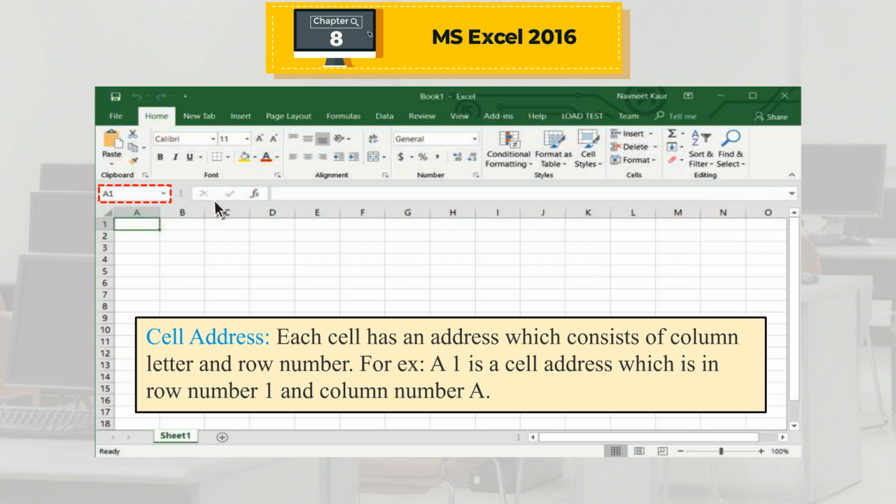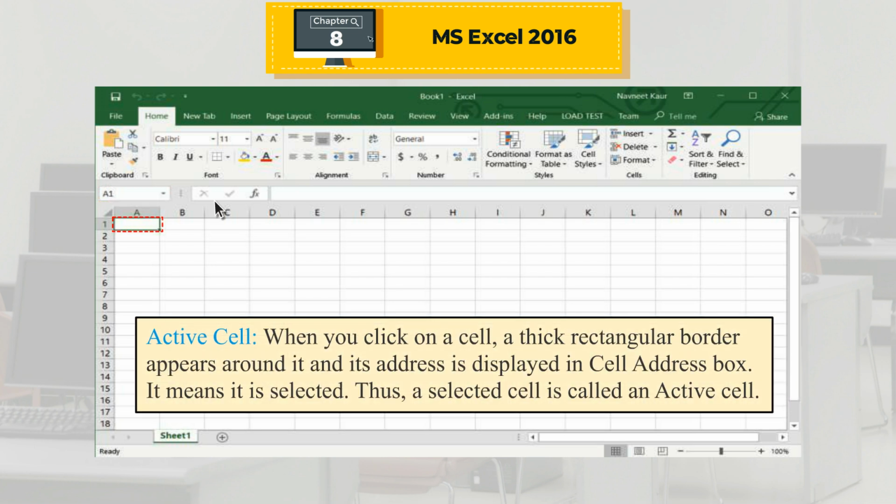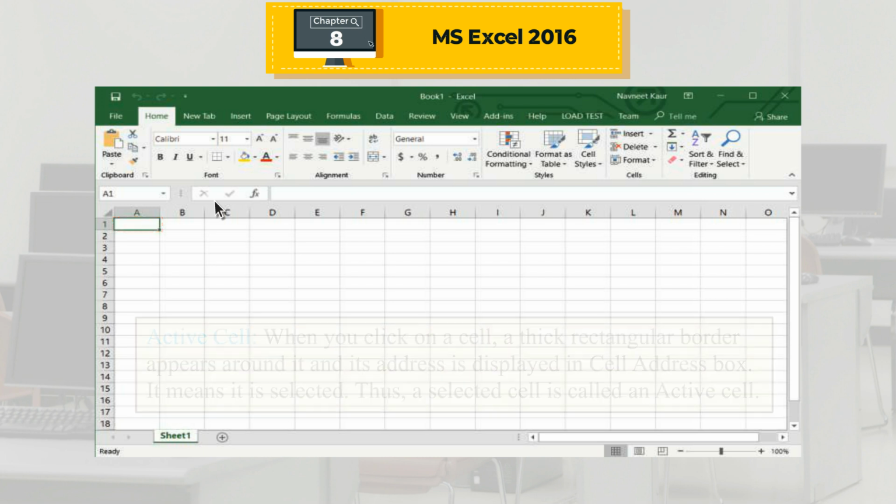Cell address. Each cell has an address which consists of a column letter and row number. For example, A1 is a cell address which is in row number 1 and column A. Active cell. When you click on a cell, a thick rectangular border appears around it and its address is displayed in the cell address box. It means it is selected. Thus, a selected cell is called an active cell.